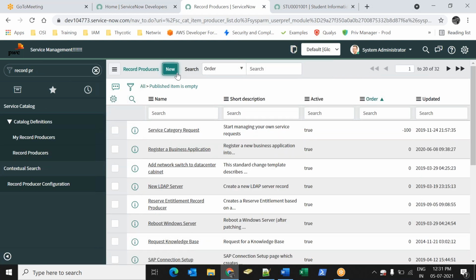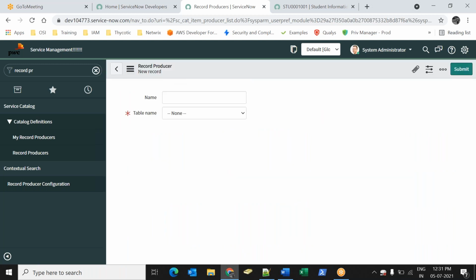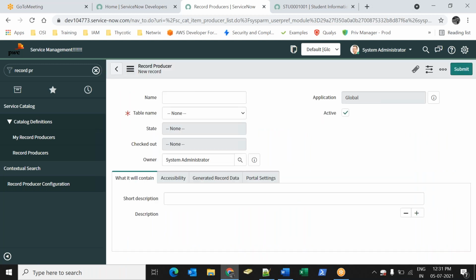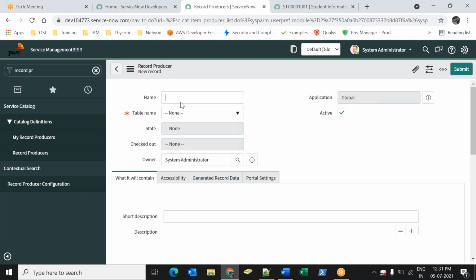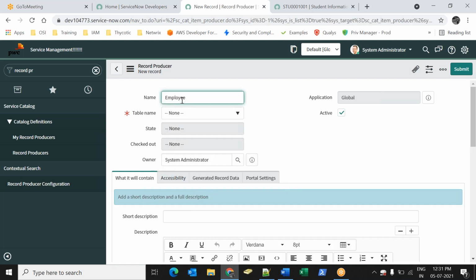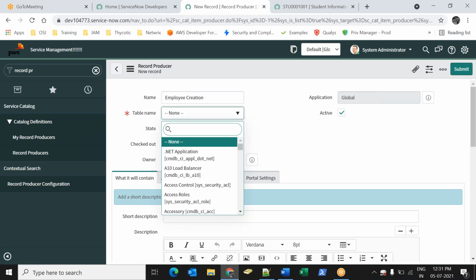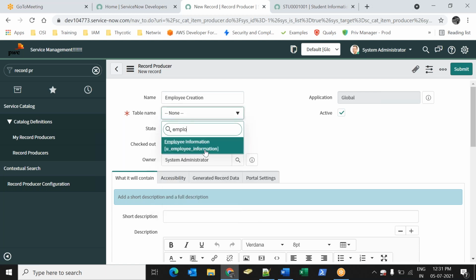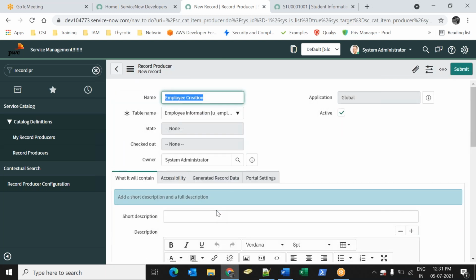New. Give it a name. Employee creation. Okay. Table name. In which table does it need to be created? It needs to be created in employee information. Obviously. Employee information. Right? Employee creation.